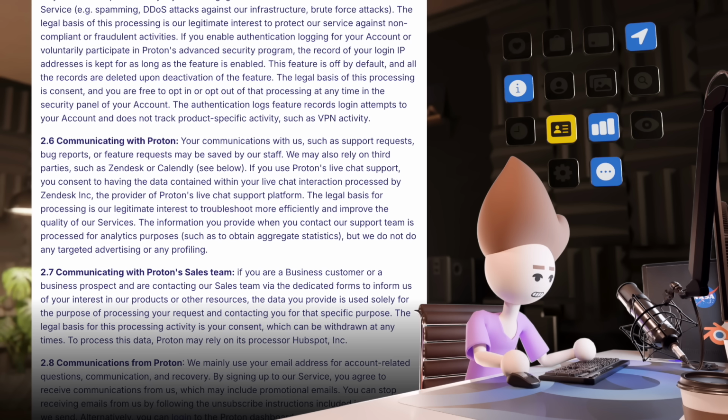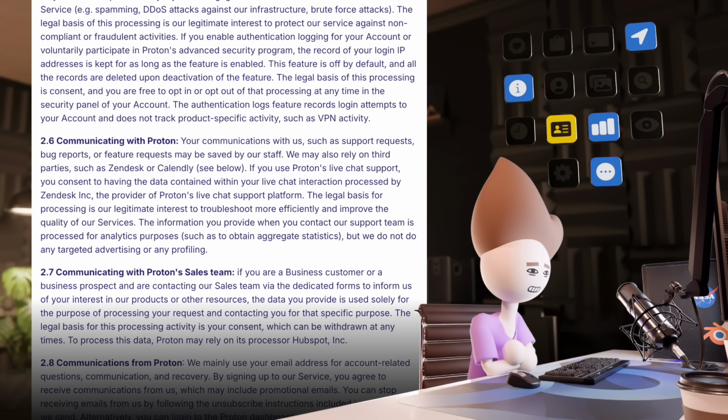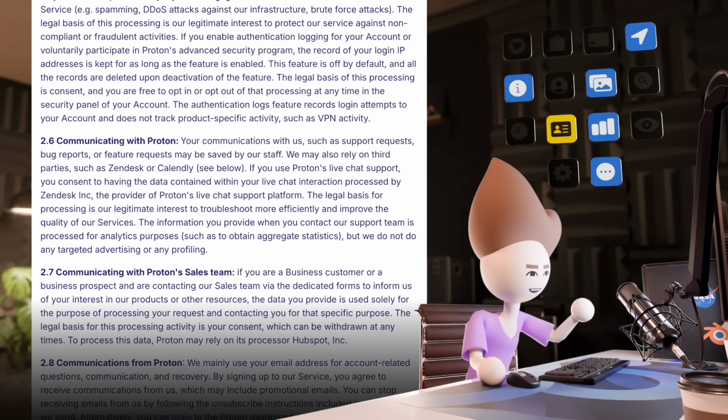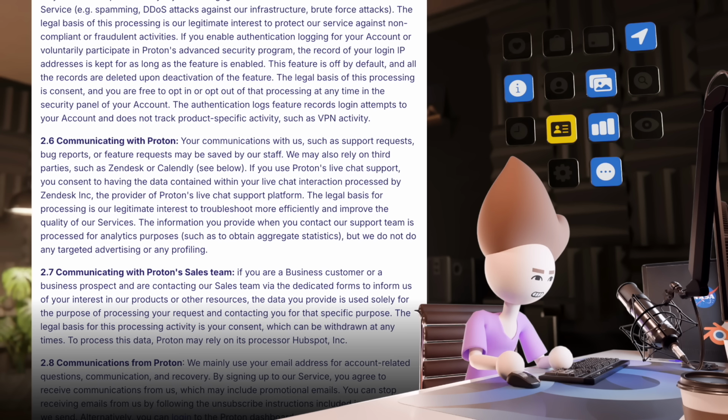The legal basis for processing is our legitimate interest to troubleshoot more efficiently and improve the quality of our services. The information you provide when you contact our support team is processed for analytics purposes, such as to obtain aggregate statistics, but we do not do any targeted advertising or any profiling. So customer support data normally falls under user content, since it's the stuff a user would normally provide to a support team. We will also add contact info, since they'll need your contact info to support you. We're going to ignore shared information for now, since there is a dedicated section on it a little bit later.